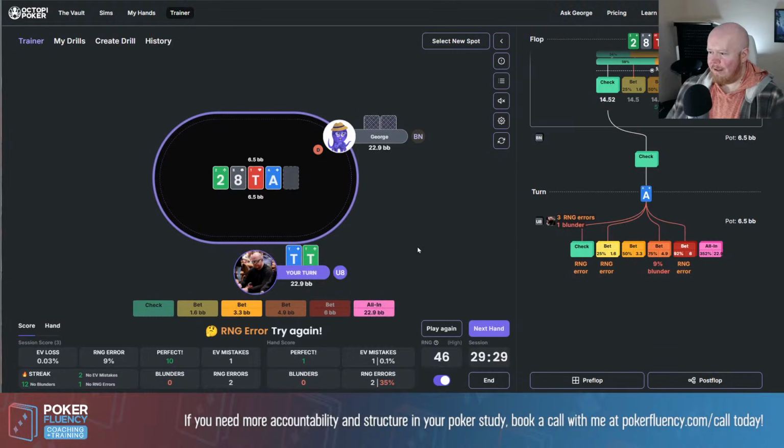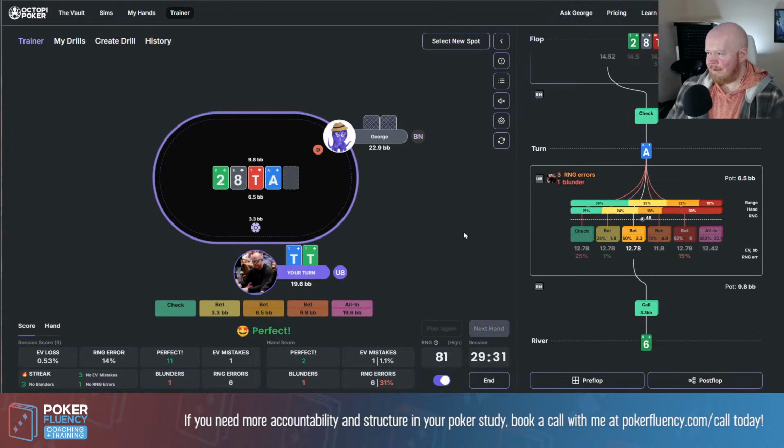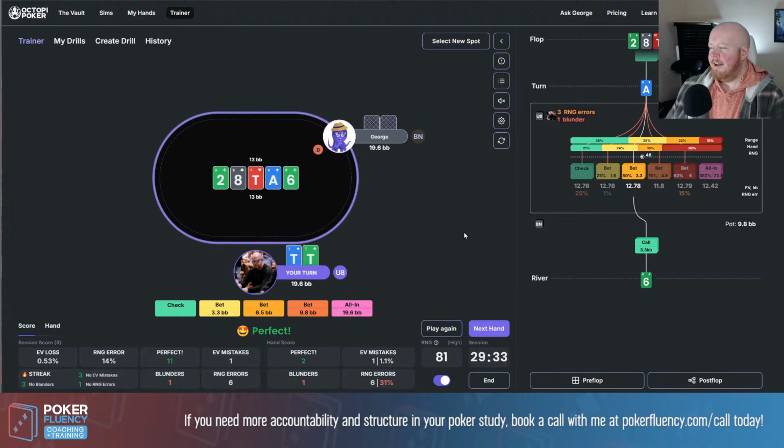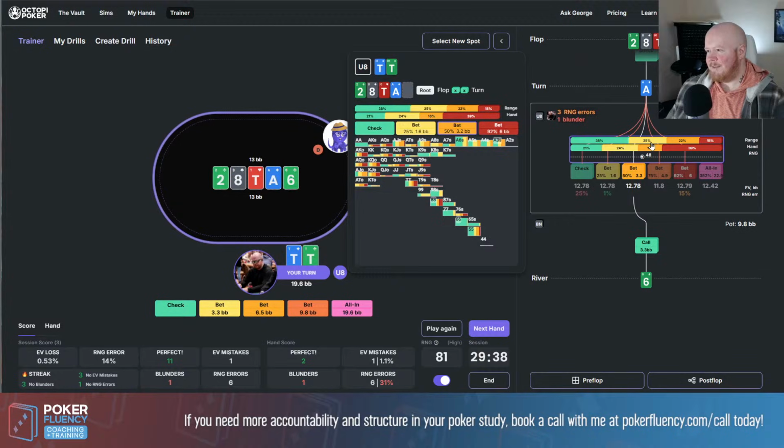RNG error as well. Okay. I guess this is the only thing that makes sense. Okay, this makes a bit more sense now, right? So 46 can't be jammed, can it? No, it's not a jam. So what's going on here is we've got a mix of 25, 50, and the 92. The 75 is the only size that's not used. And that's why that was a blunder here.